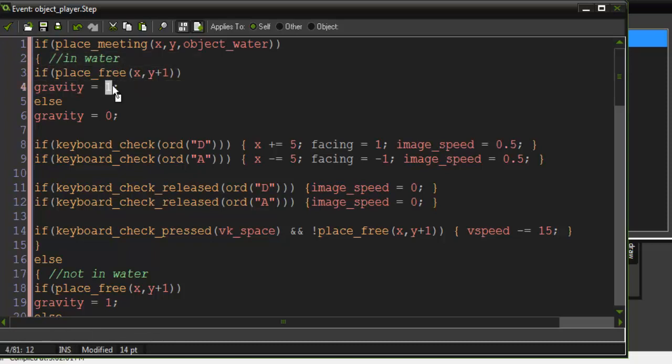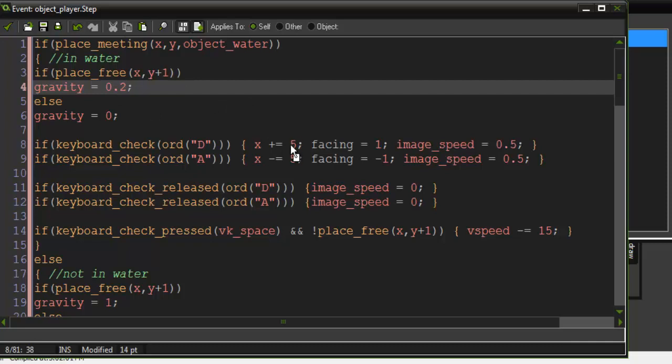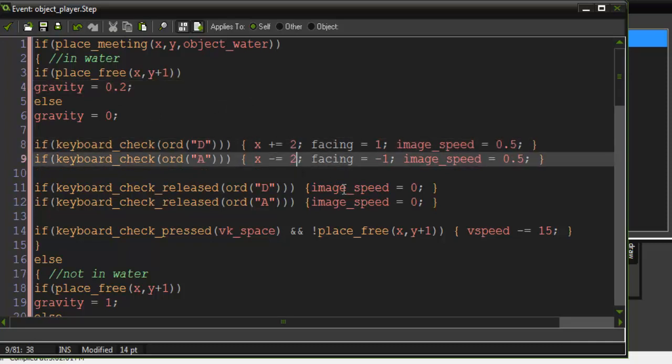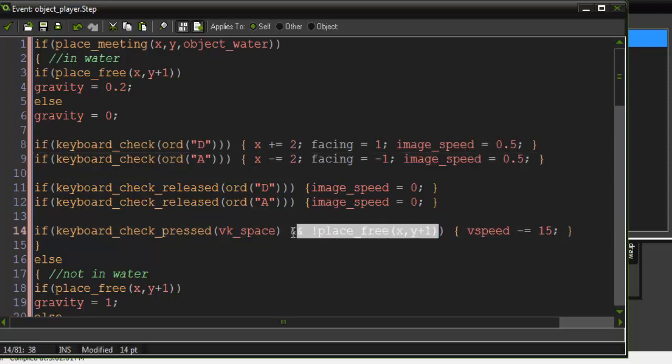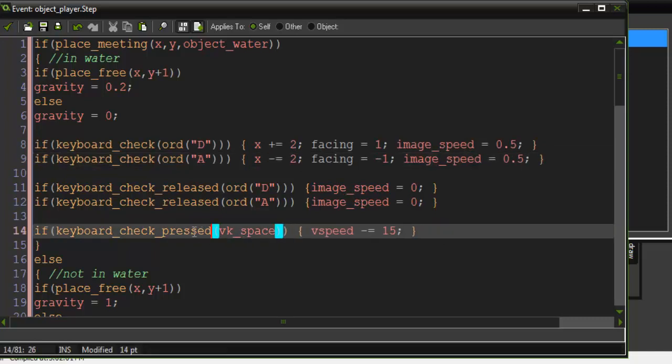Alright, so if we're in water, we can do stuff like set the gravity to 0.2 to simulate more of a floaty type effect. We can make it so that we don't move as quickly, so we can set the x and y to 2. And we can take this out, and instead of pressed, we could check if it's just being pressed down, and instead of 15, we could say 2. Boom, that's all we really need. So if we go and run the game now, now I'm actually not sure if that's all we need. We can go ahead and mess around with those values more.